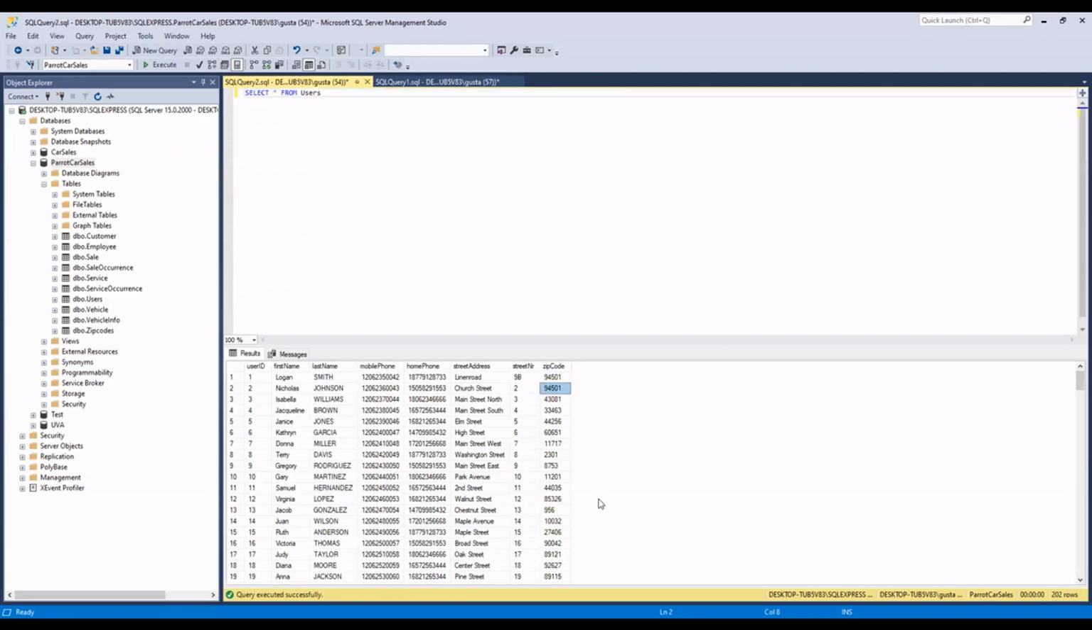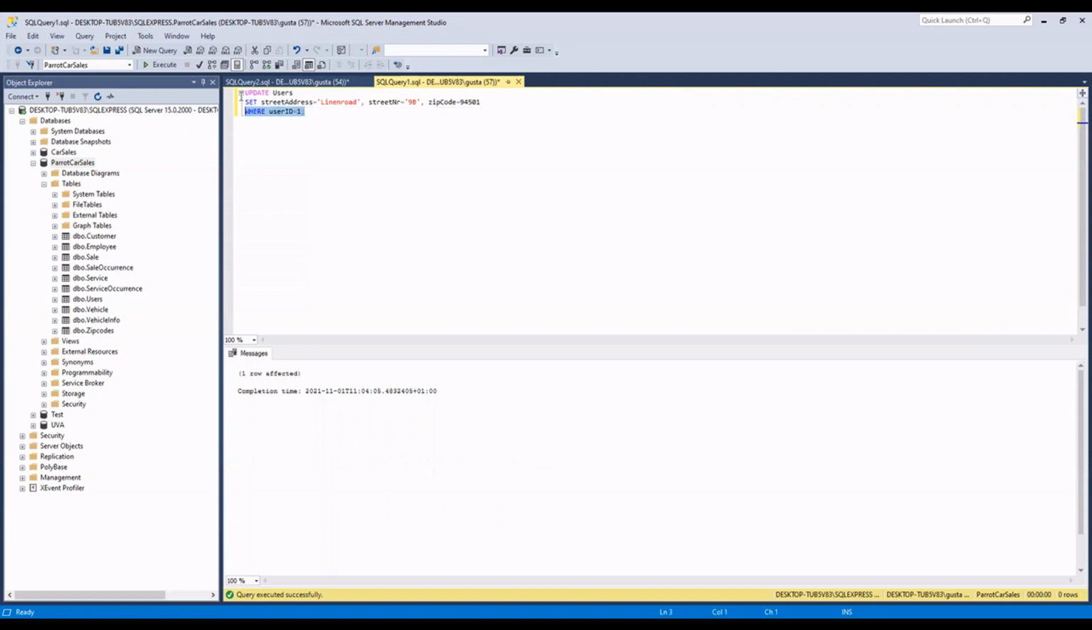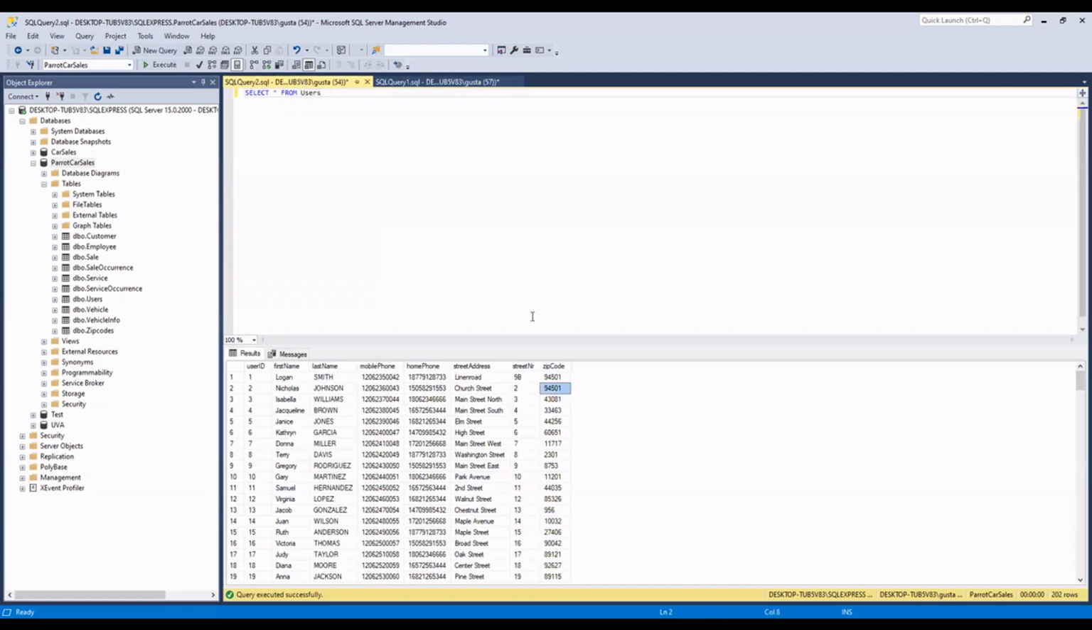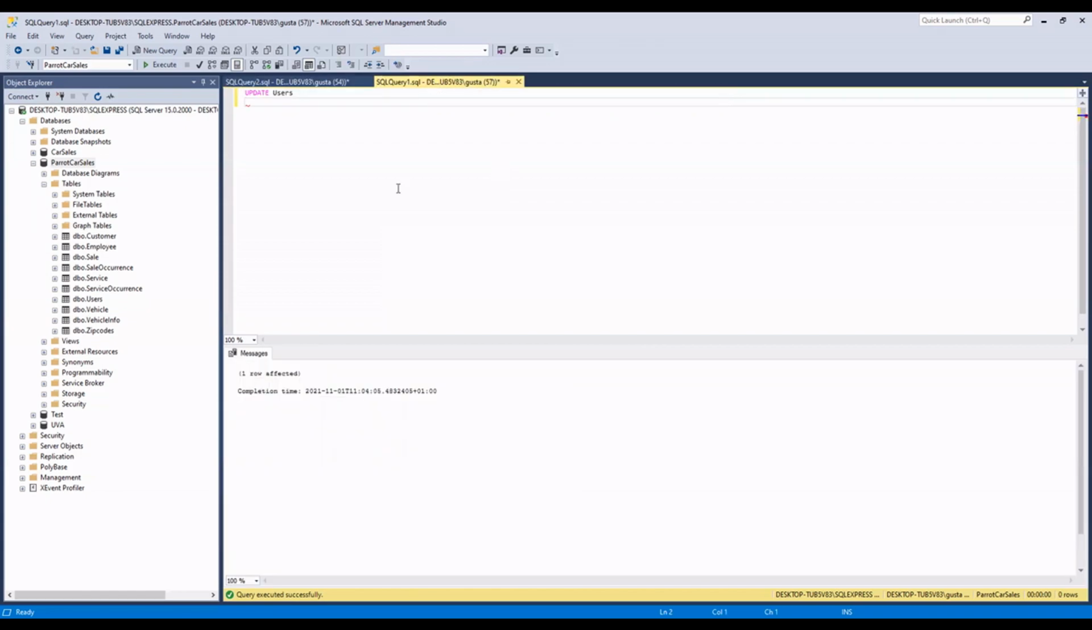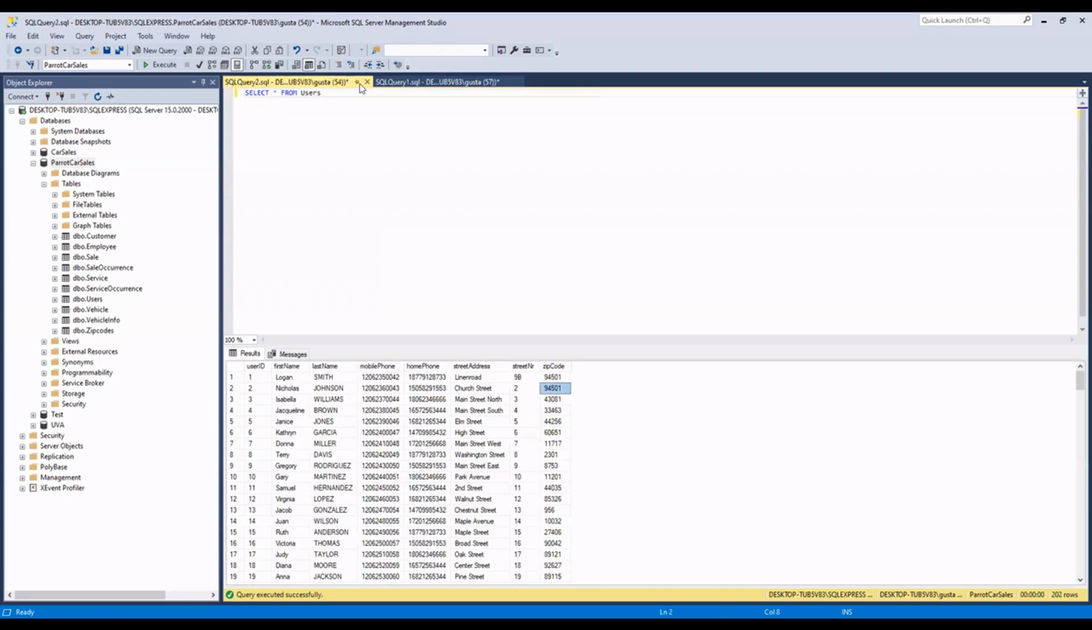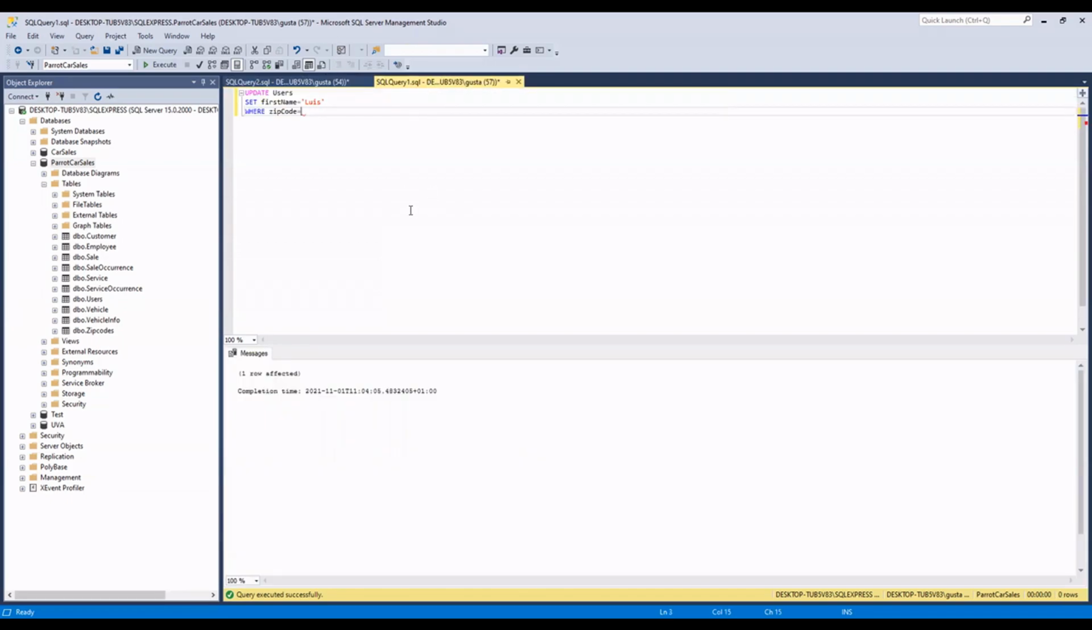Now, of course, it can do multiple updates at the same time. Let's say we wanted to take everybody who lives in the zip code 94501. So let's do that one instead. So we're going to update users, and we're going to say that everybody who lives in the zip code of 94501, their first name is going to be Louis. So we say set first name equals Louis. And then we tell them where zip code equals, what did I say again? I said 94501.